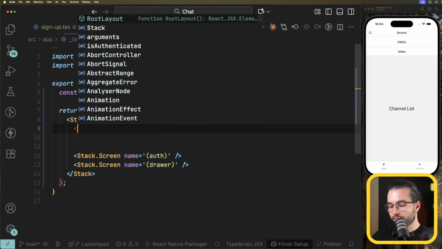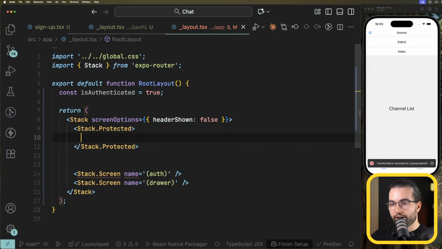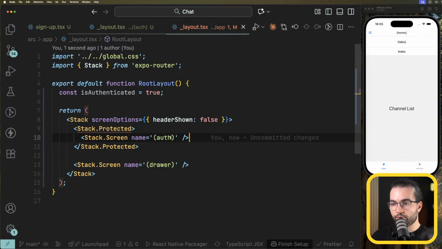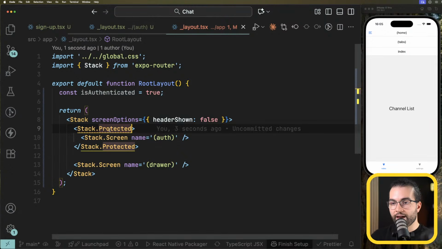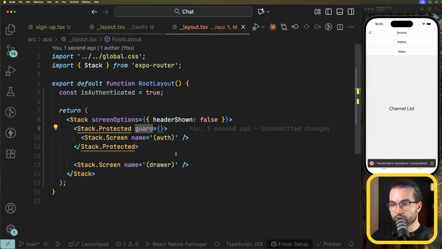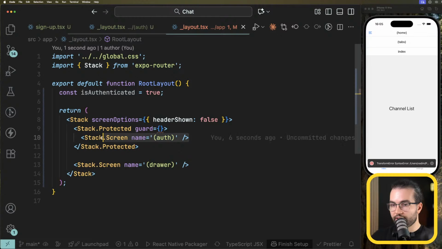Expo introduced them recently, and we use them like this. We say stack.protected, and we put a group of screens there. For example, I'm going to put the auth screen here. Then to the protected, we are giving a guard. A guard should be basically a boolean, true or false. If guard is true, we are going to go there. If not, we're not going to be able to go there. I think that's how it is, or it's the other way around.